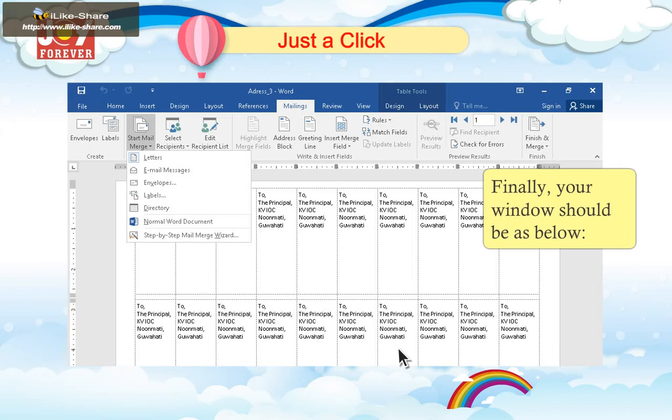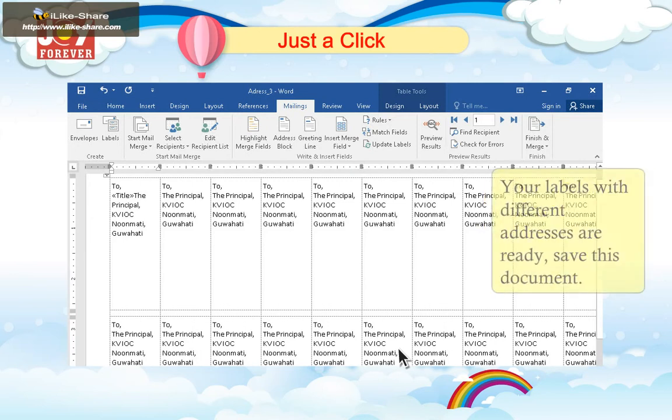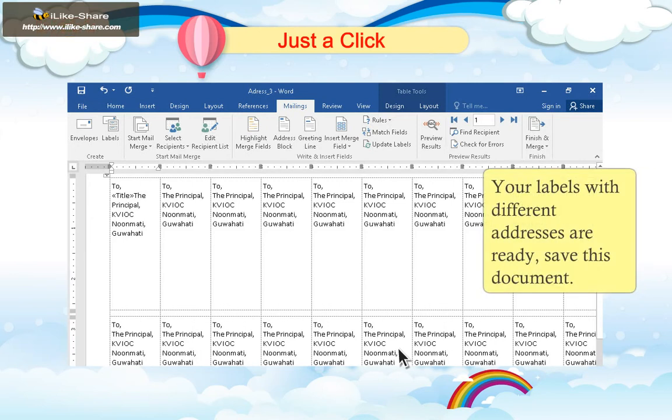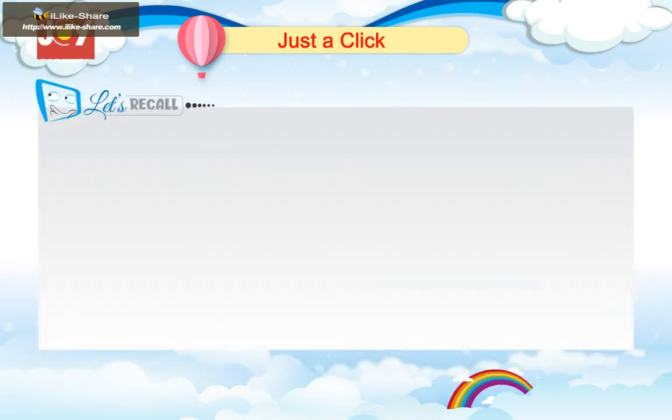Finally, your window should be as below. 5. Now click on the Preview Results button. Your labels with different addresses are ready. Save this document. Let's recall.